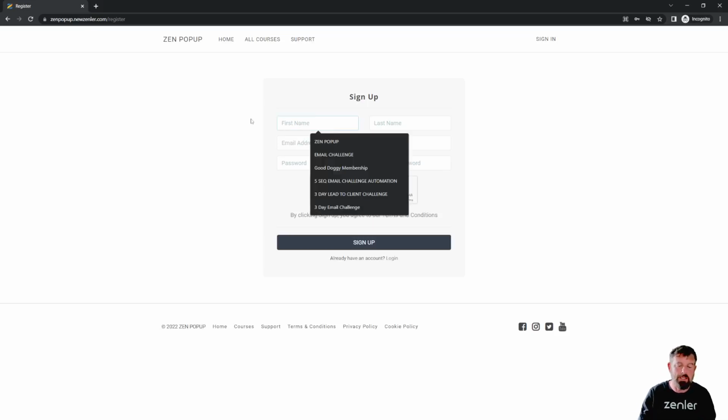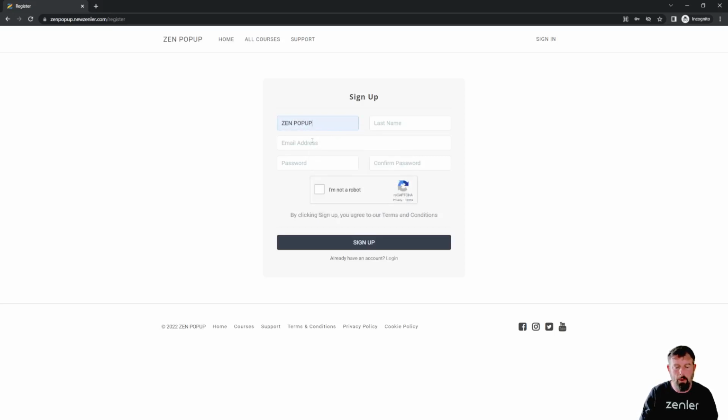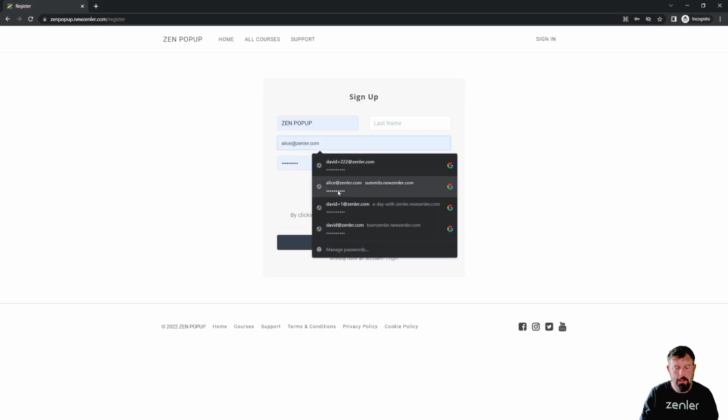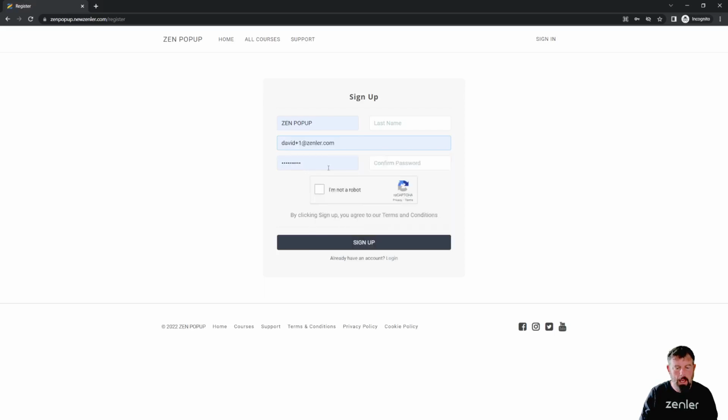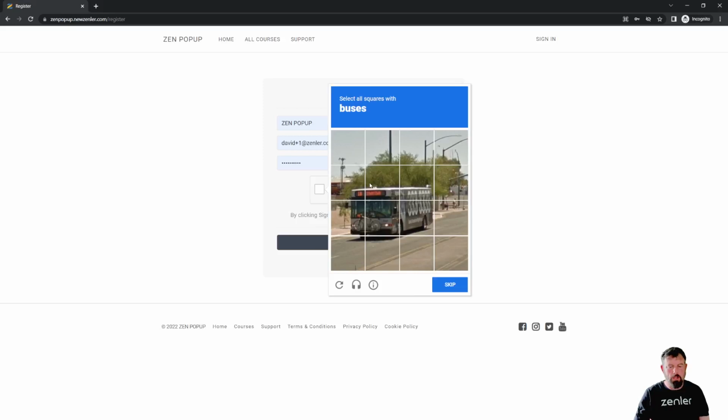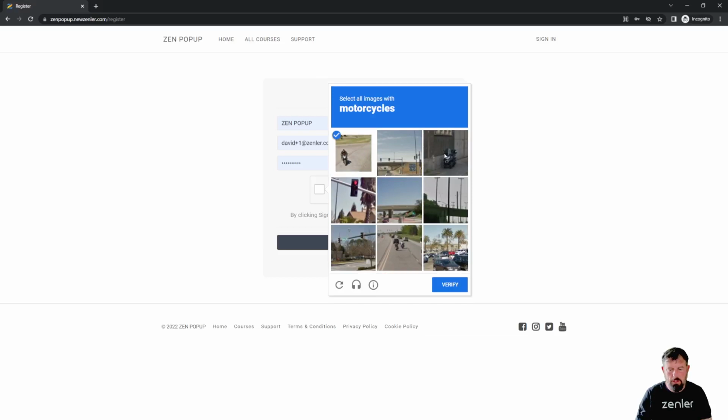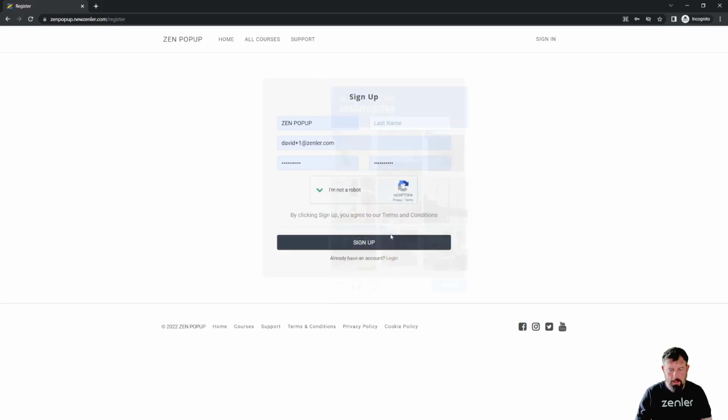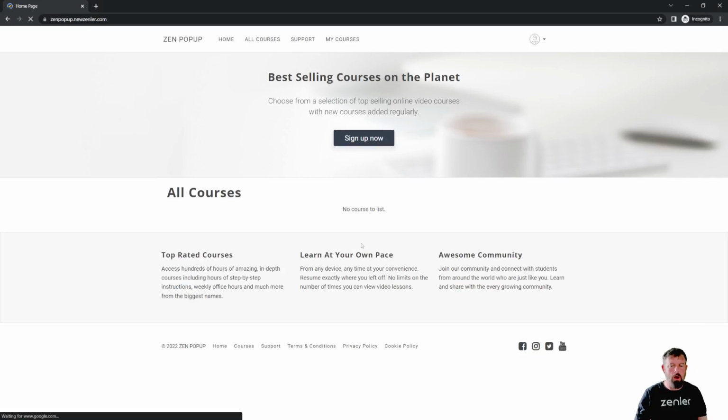So let's just do this as a test. I'm going to put Zen Popup in here, choose an email address, and a password. I'll click I'm not a robot, so we're going to see what happens. I get a little puzzle come up, so let's check that a few times. Verify. Motorcycles. Verify. And there. Okay, click sign up. Right, so I'm now signed up, and I can actually see logged in content. My courses comes up. I have an account.